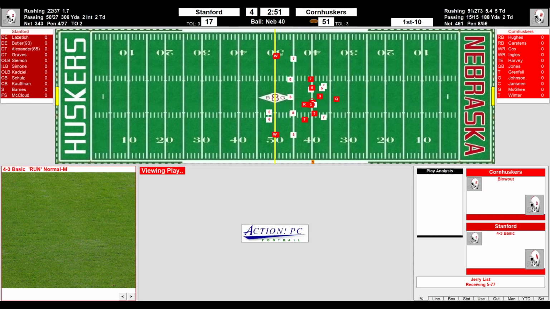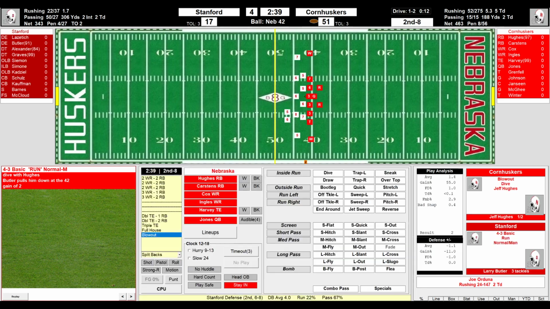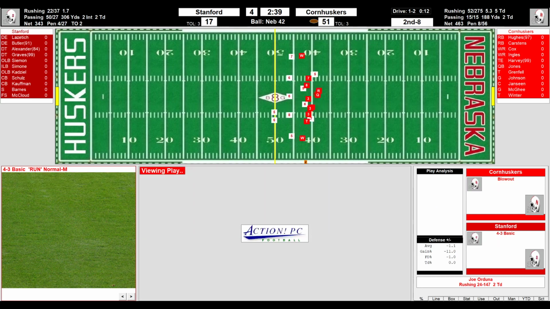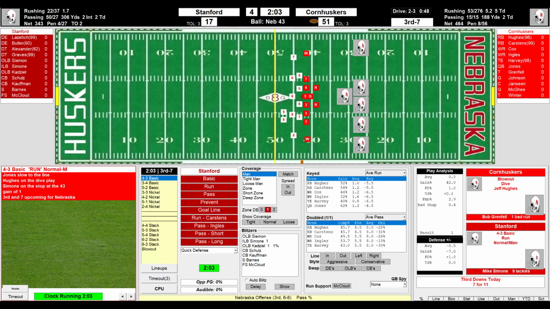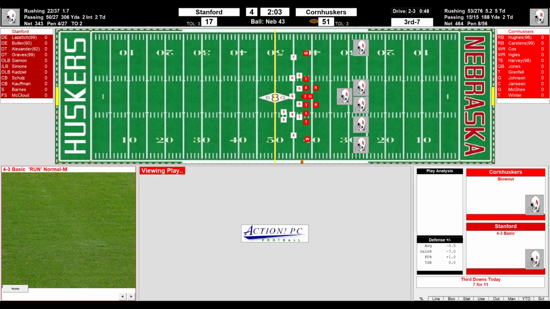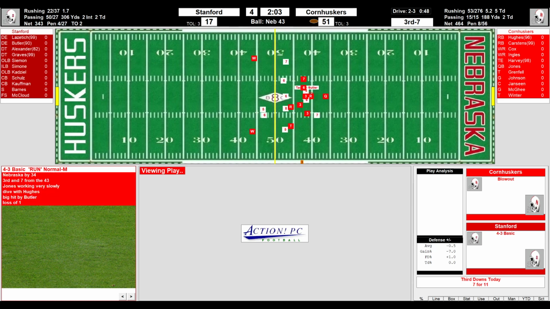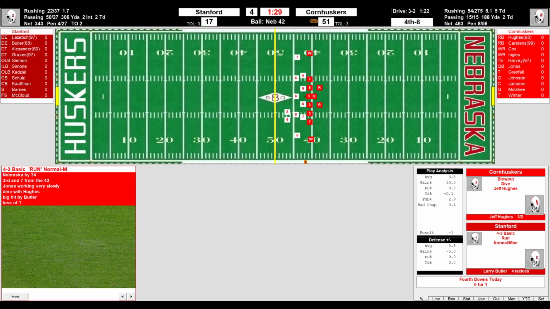We play the run. It's a run, up the middle, not much there. Gain of 2 by Hughes. We're not calling timeout. We play the run again, and again, up the middle. Hughes with another carry of a yard. Clock running. We play the run, and there's not much there at all. In fact, it's a loss of 1. Butler makes another tackle.